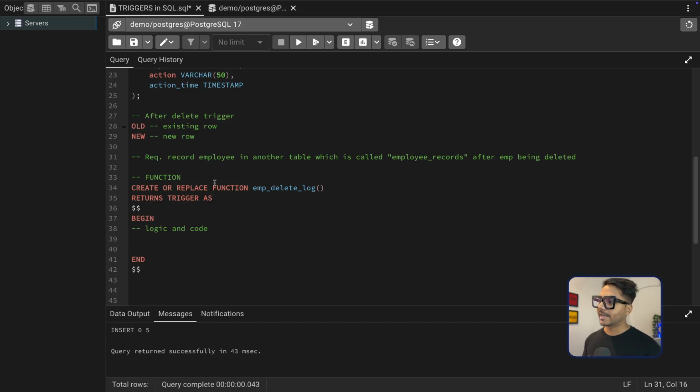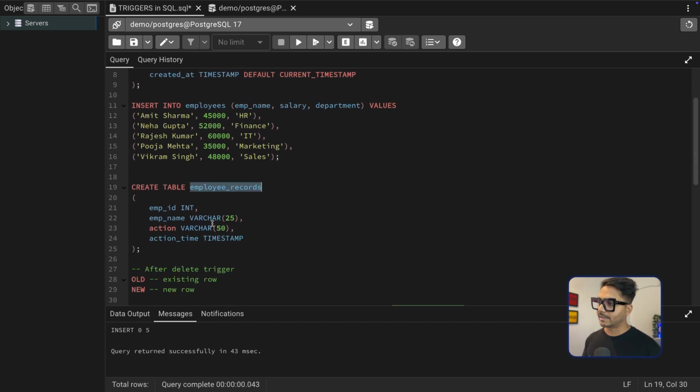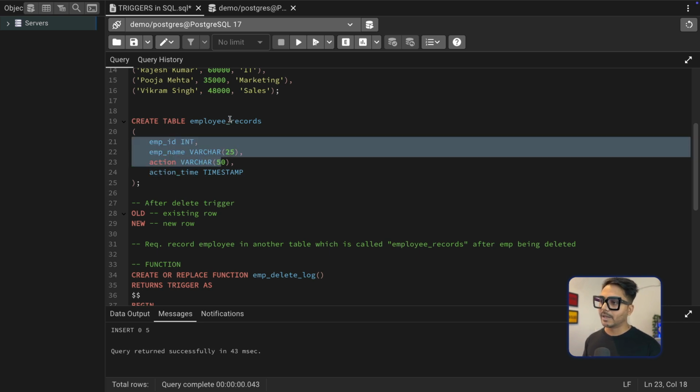For that we would just write an insert statement into the table called employee records table, right? So the employee records table needs employee ID, employee name, action, which is a message where you can add whatever message you want, and the action time. Okay, so these are the things that we need in the employee records table.